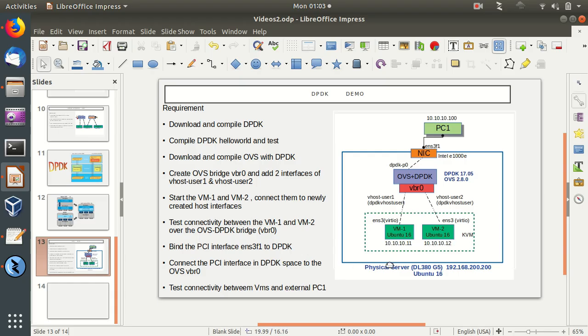We have the physical server, which is an HP DL380 Generation 5, and this server is hosting Ubuntu version 16. We have another physical device here called PC1, which is just a network enabled device. We will use it for ping testing between PC1 and the virtual machines we have here. Within this server, we will have a KVM hypervisor, and the KVM will be running two virtual machines. Both are running Ubuntu 16 with the IP addresses 10.10.10.11 and 12.